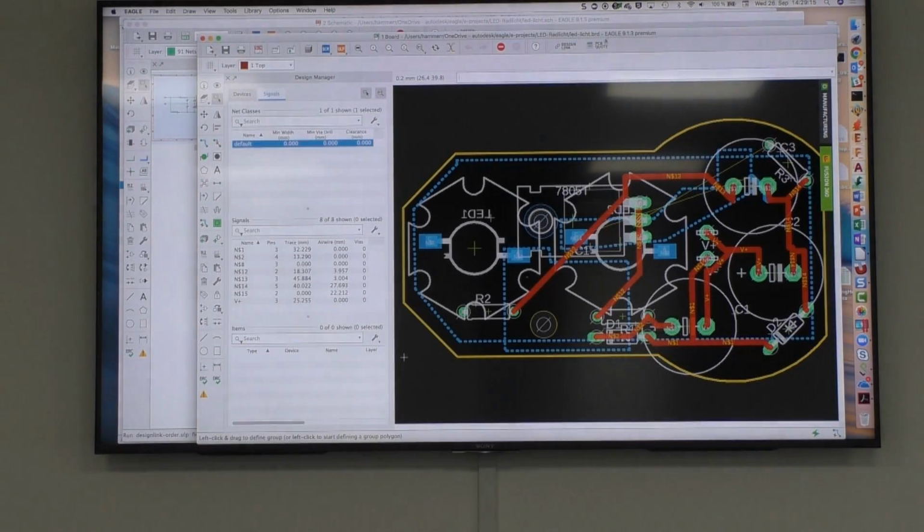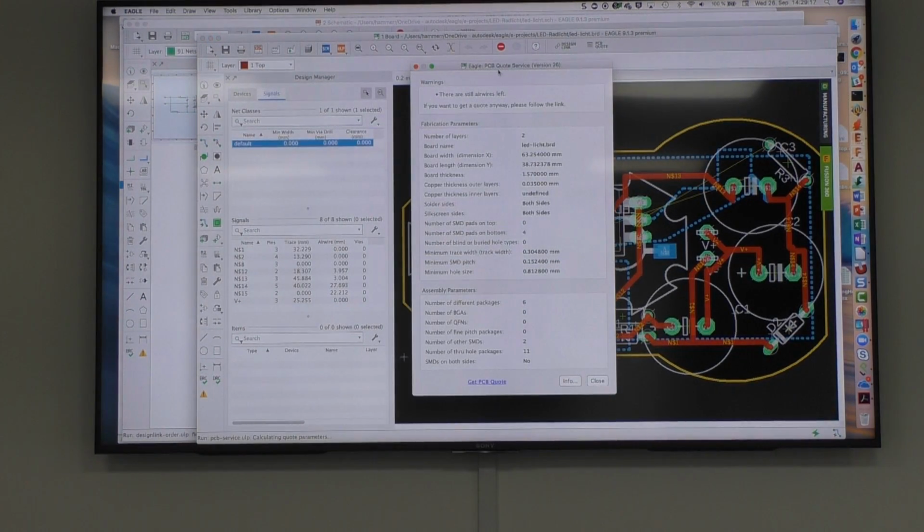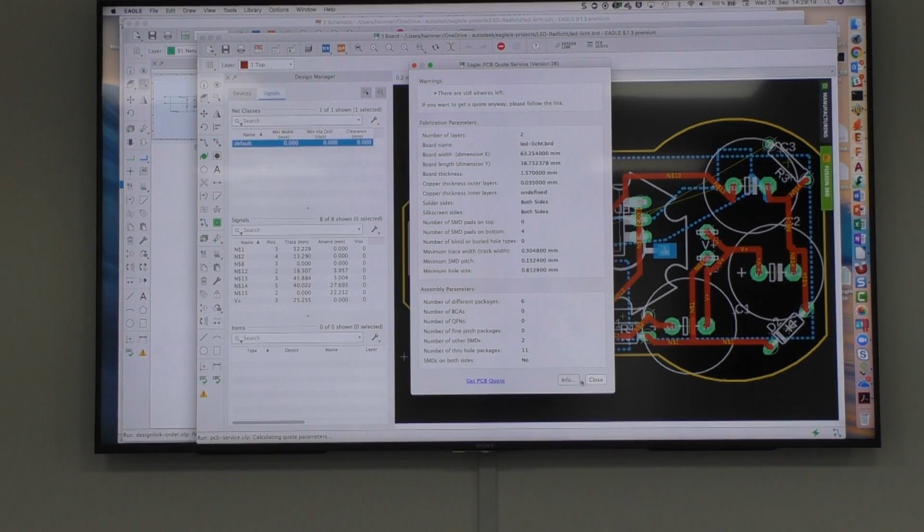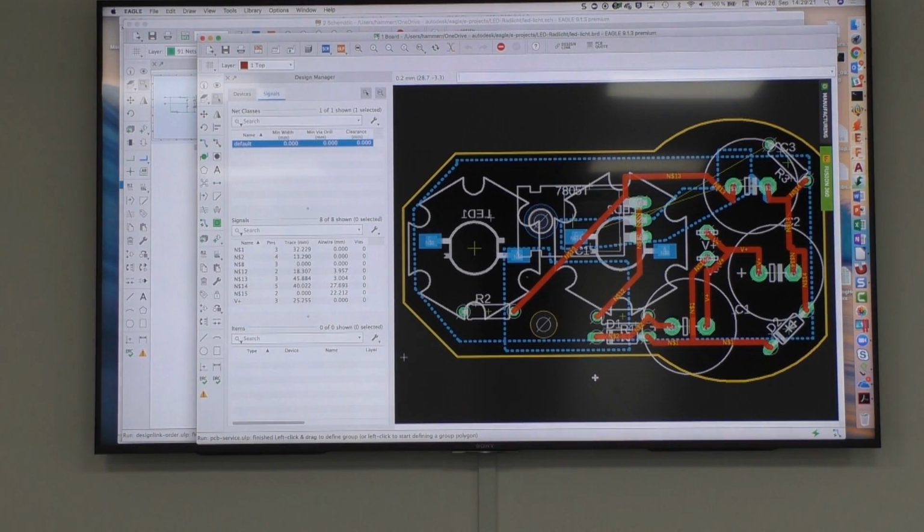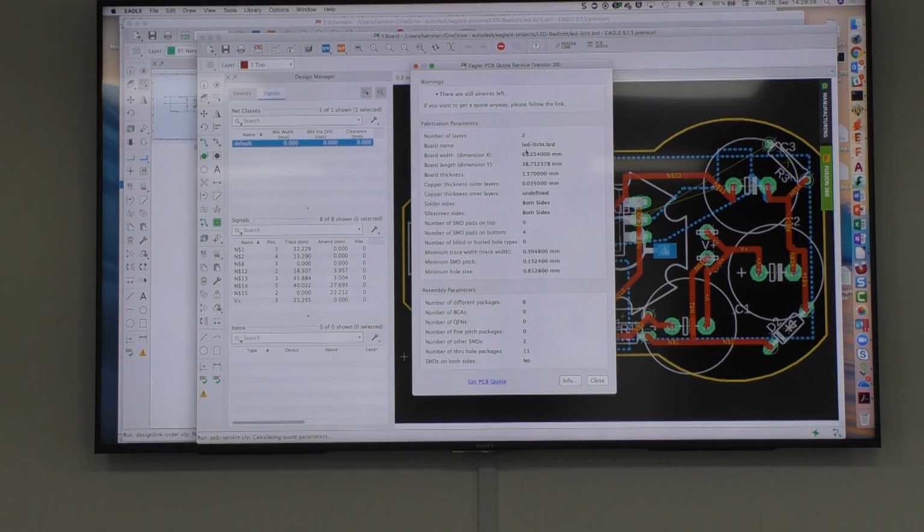Let me try something else. PCB code, let's see like this. That's something that has been developed some years ago. What we want to do is collect all the data a board manufacturer needs so that he can make a quote for you. I try it here.